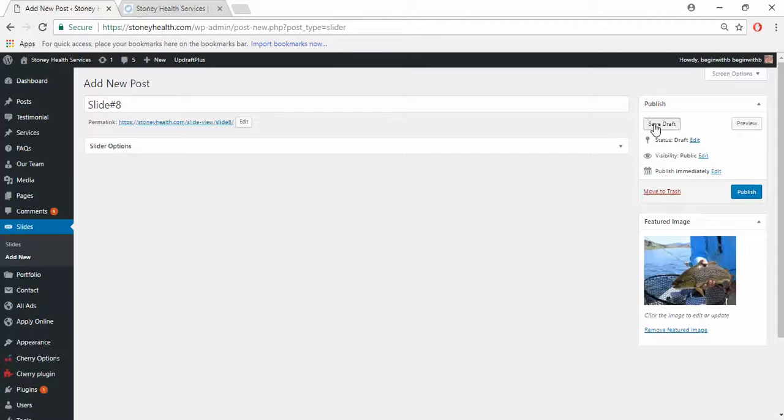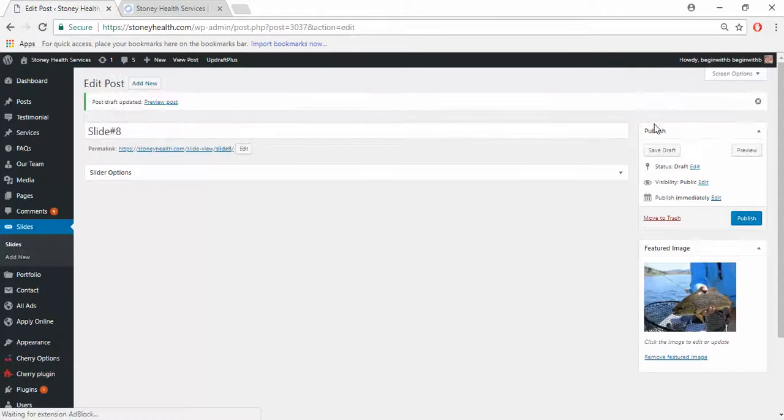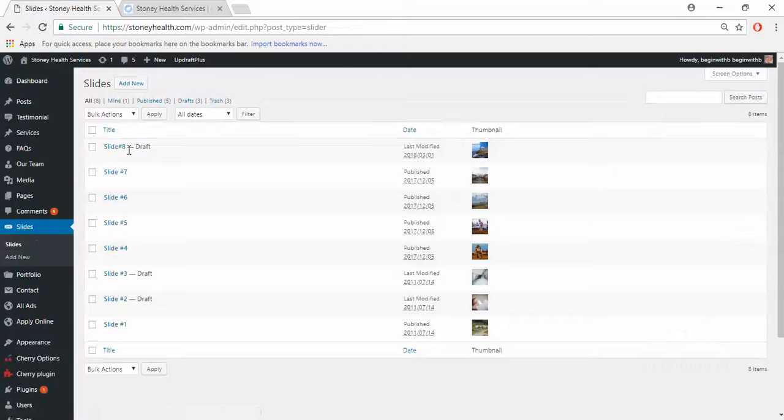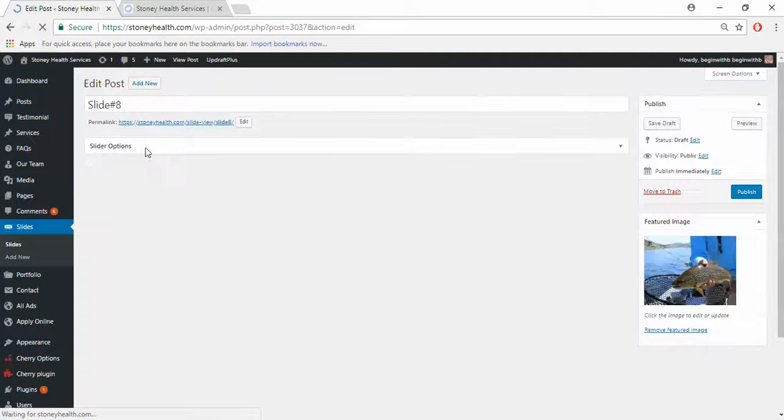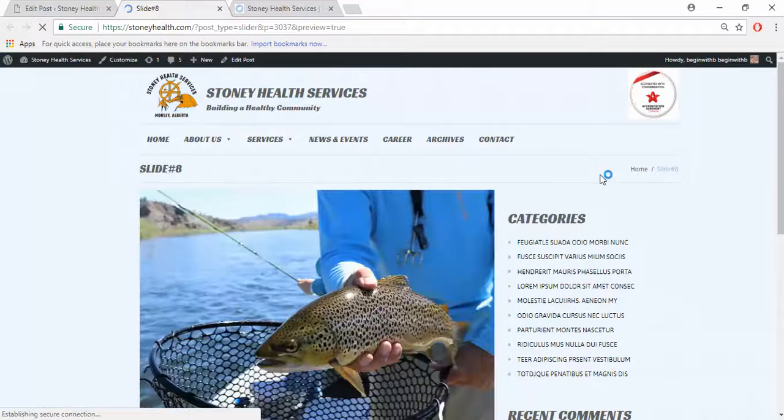But when you click on save as draft, if you go back to the slides, you'll see slide number 8 is saved as a draft. That means it's just a draft, it's not being published yet to the front end. Also number 2 and number 3 are drafts as well, so these are not published on the front page. If you click on slide number 8, you can also preview the slide before updating it on the front page.